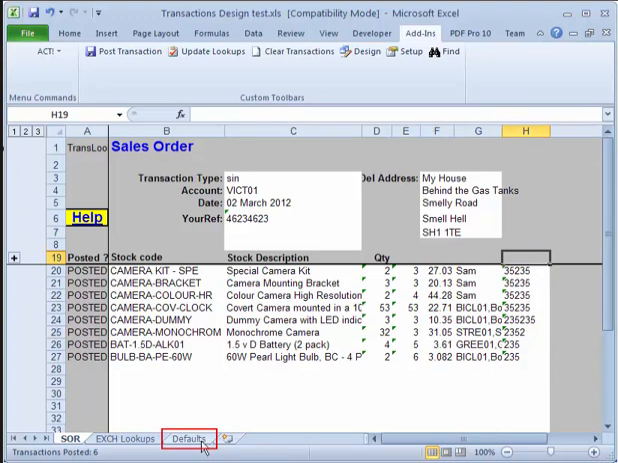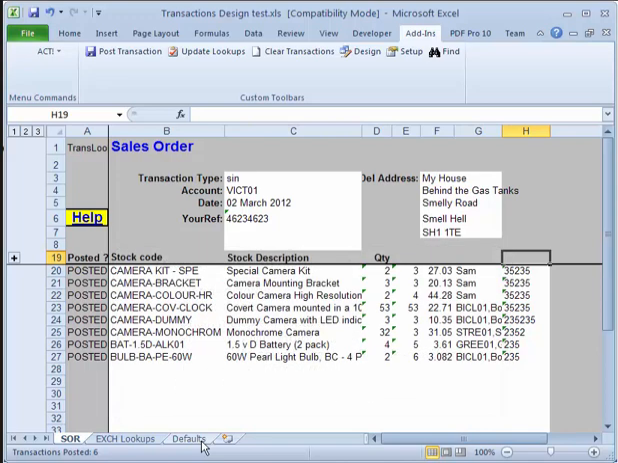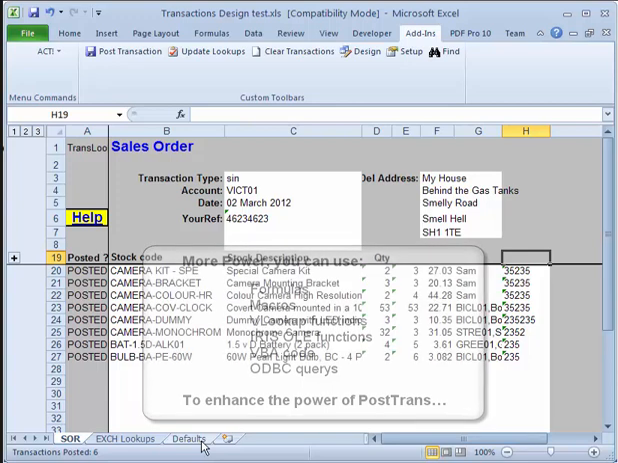The defaults are saved with the template, so you can have multiple templates booking to different companies. It is possible to chain the sheets to post one after each other, and tell each sheet to post to a different company as well. So you have all sorts of flexibility, plus you can add VB code and macros and formulas and VLOOKUPs to all the sheets. So suddenly the uses and the power just goes crazy.